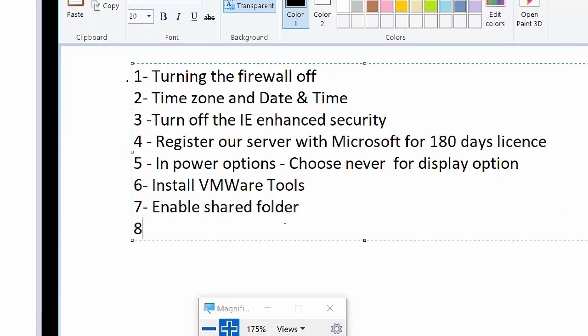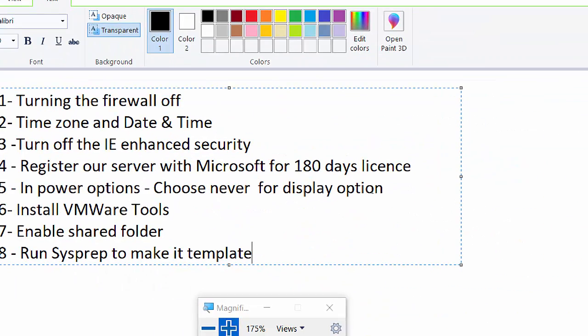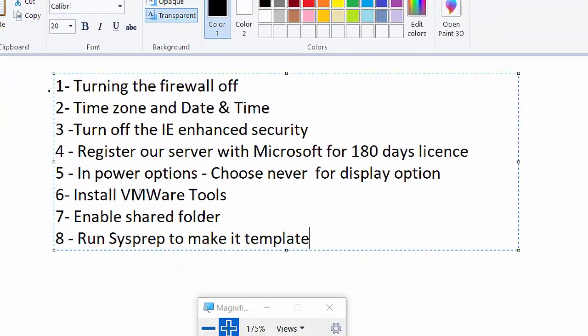And after doing these steps, we will run sysprep to make it a template. So good to go. Can we move now towards the server?